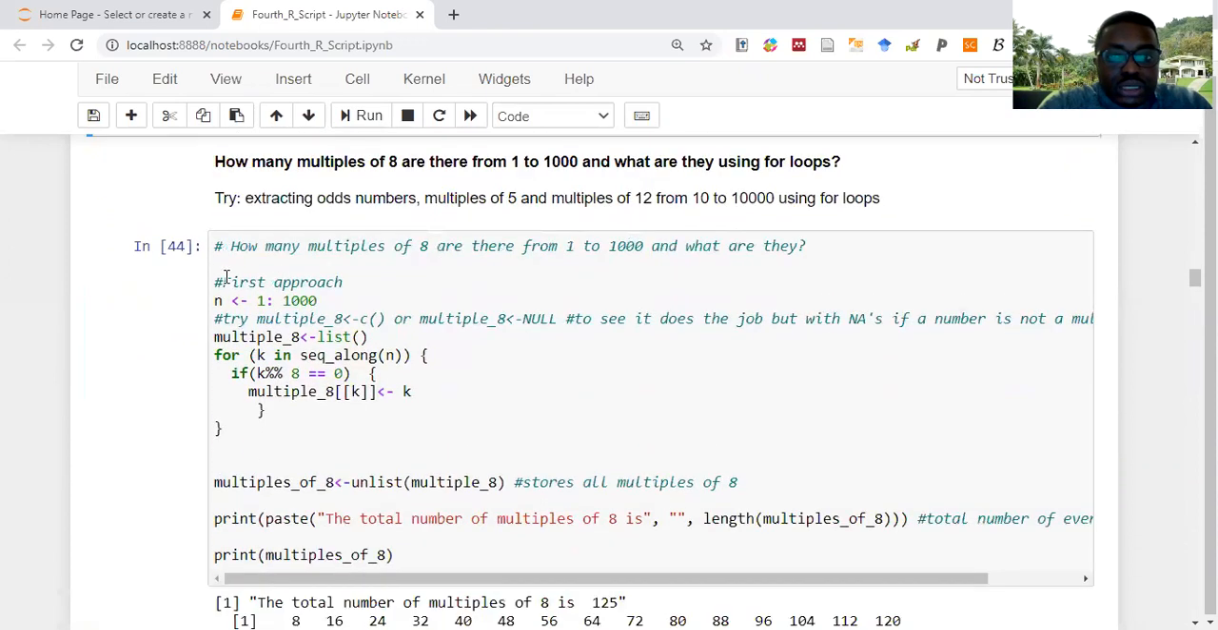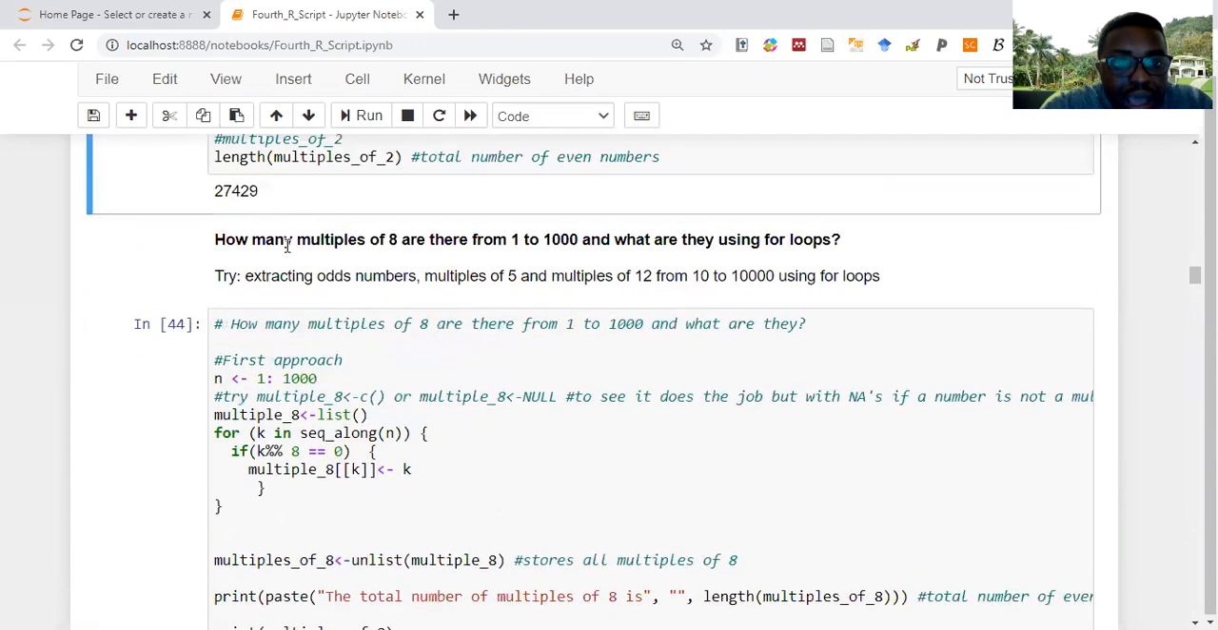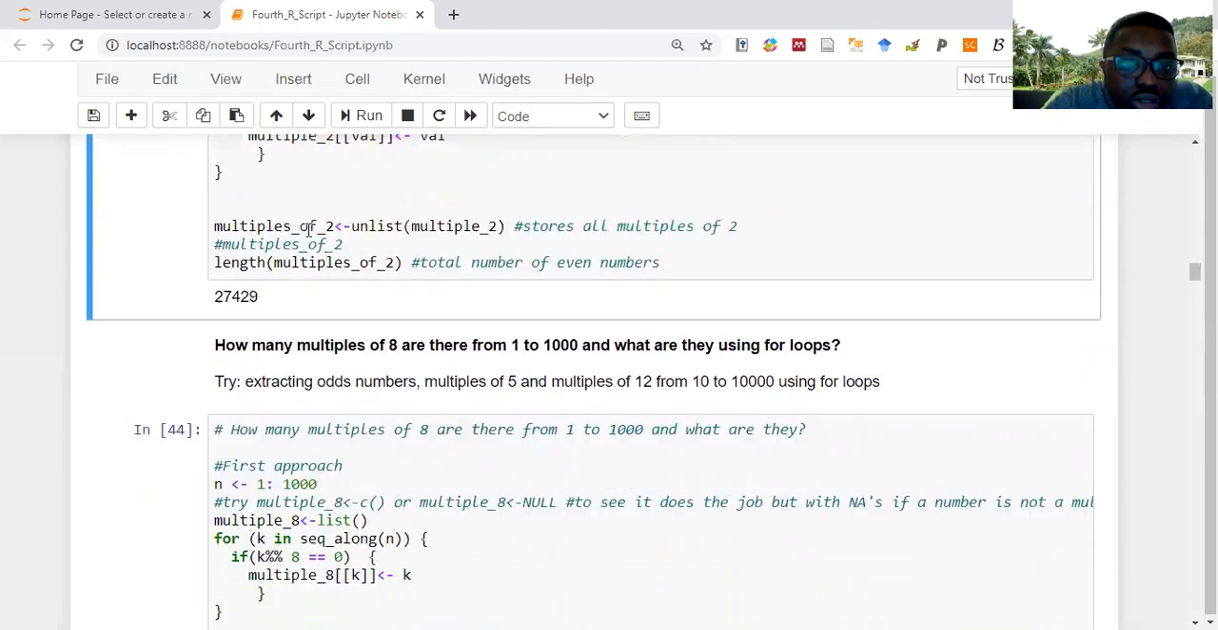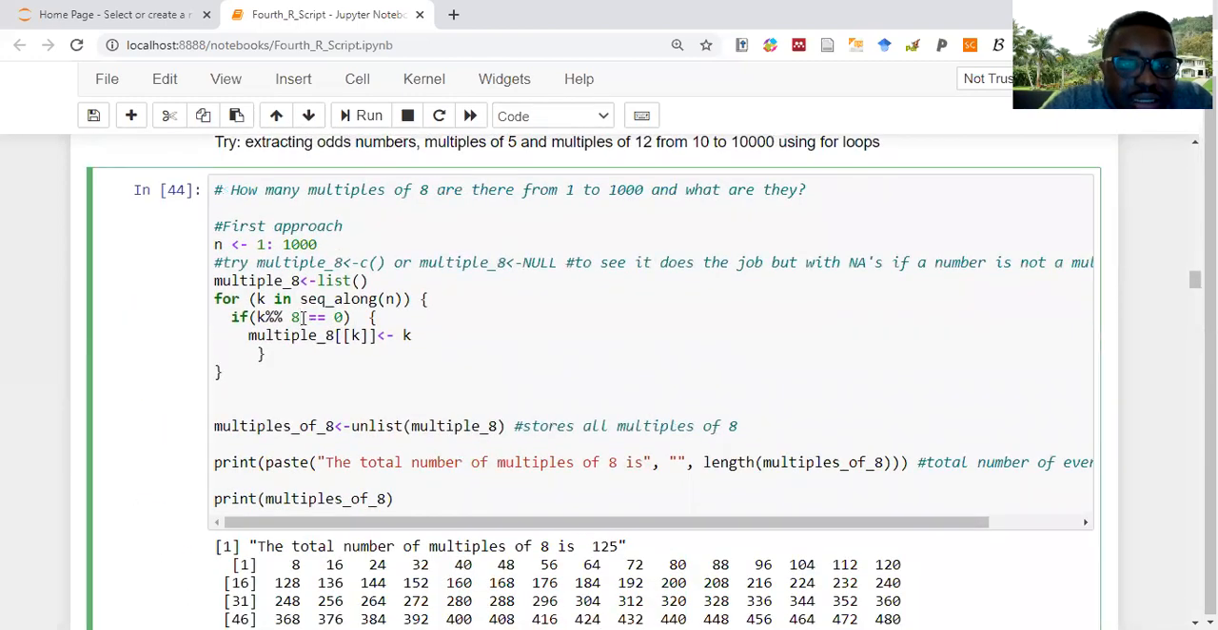All right, so now here what I said was, how many multiples of 8 are there from 1 to 1,000? So suppose that was another question you were given, and you were asked to use a for loop. How many multiples of 8 are there? So we realize that it's the same thing we're doing here. All you need to do is to change, instead of 2, put 8 here, and then the modulo should be 0, right? Because that's basically what we are doing. Okay, we've already done a similar thing.